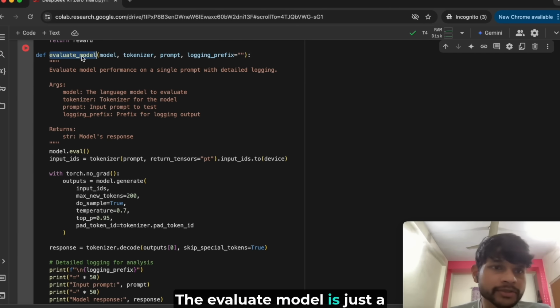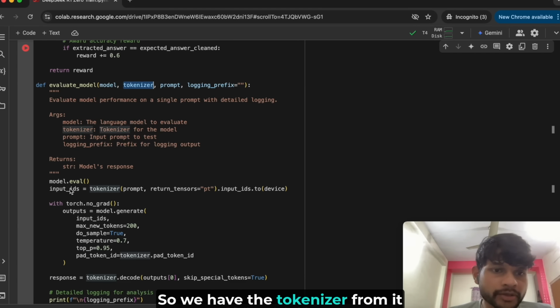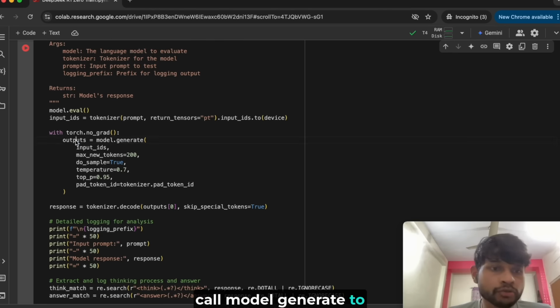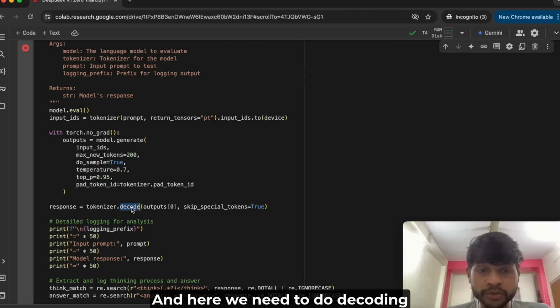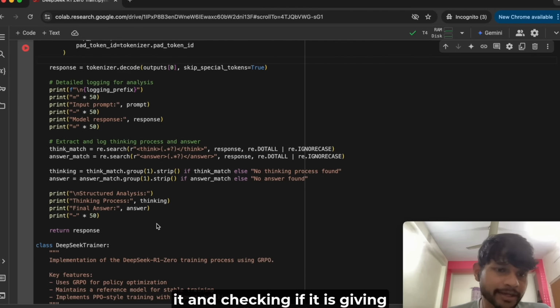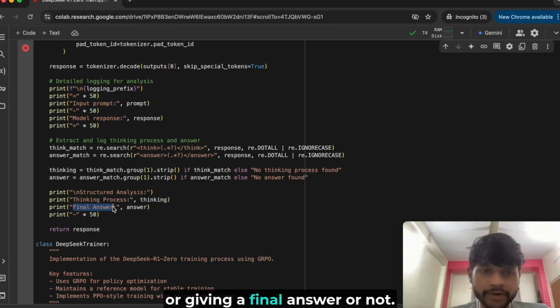The evaluate model is just a helper function here, where we give it a prompt and then simply print its output. So we have the tokenizer. From it we get the input IDs, and then we call model.generate to generate outputs. And here we need to do decoding to get the actual response in text format. And then we are simply printing it and checking if it is giving structural analysis or not, or if it is giving a thinking process or not, or giving a final answer or not.